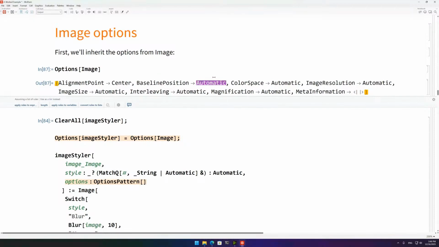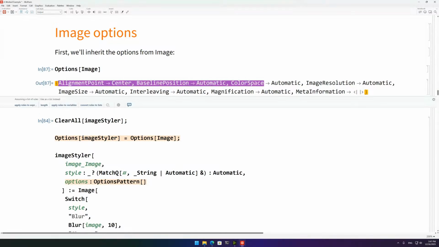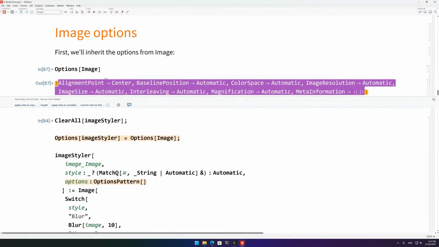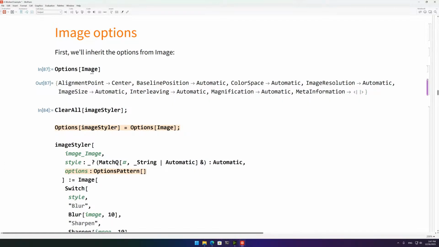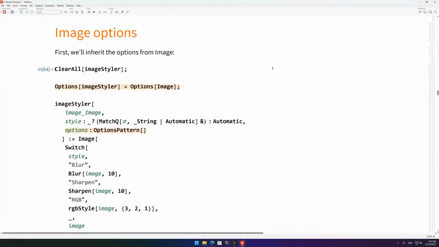But basically, the structure of options is a list of rules where each key in the rule is the option and each value is the default for that option. So basically, these are all the options that Wolfram language has for Image. And we want to make those available for our function as well, because now we're only accepting images in our function, then we can safely assume that all of these options will be able to be applied correctly, and we're not going to get any errors.